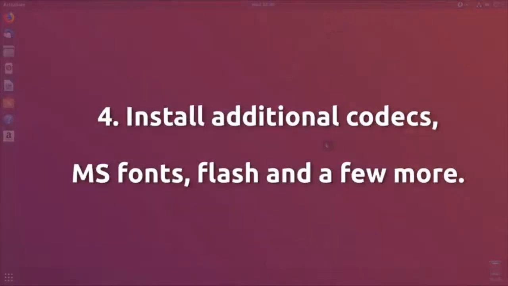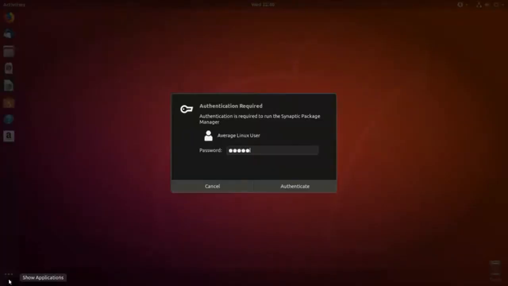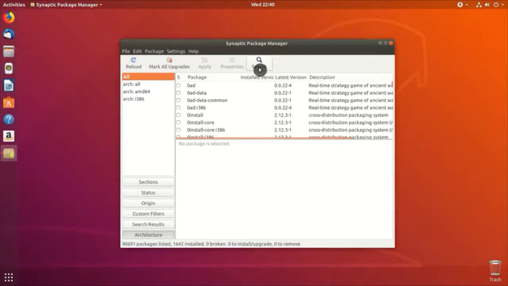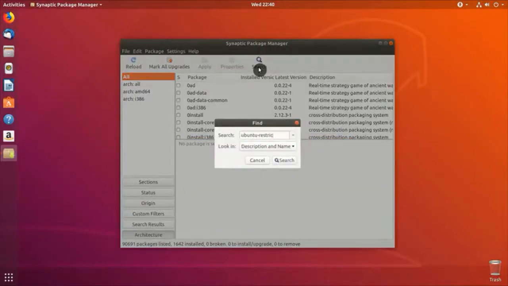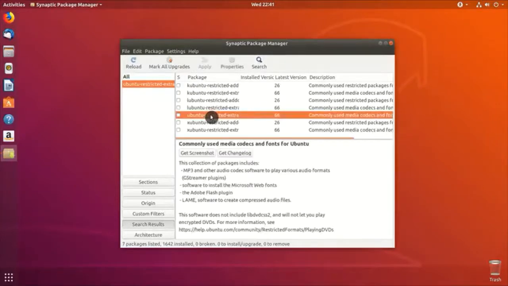Install additional codecs, Microsoft fonts, Flash and a few more useful packages. To be able to play all video and music formats, you need to install Ubuntu Restricted Extras. Search for it in Synaptic and select for installation.